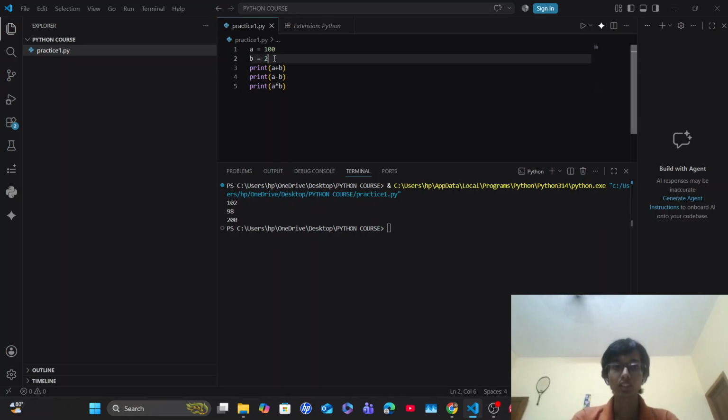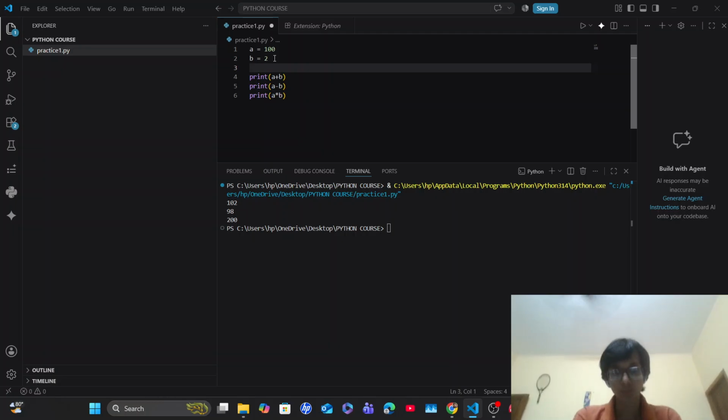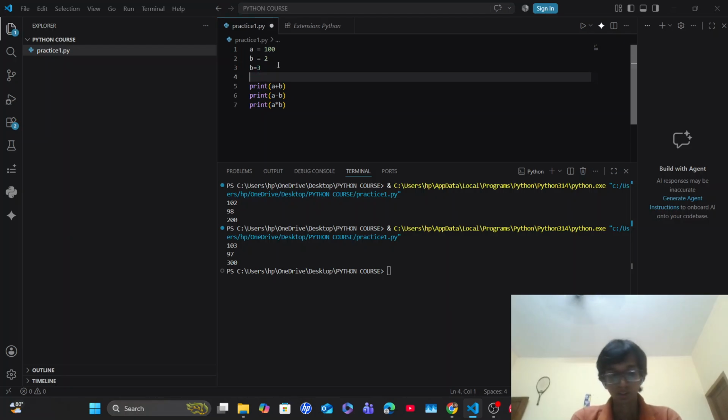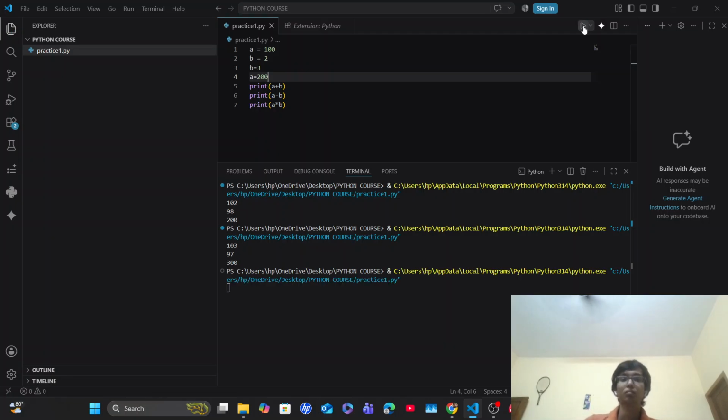So because it's a variable, you can update the value. If B is equal to 3 now, it's going to be different. It's going to be 103, 97, and 300, and so on. Or for example, A is equal to 200 now, it's going to be different. So that's very much a specialty of variables. This is one of the very advantages you get by using variables.